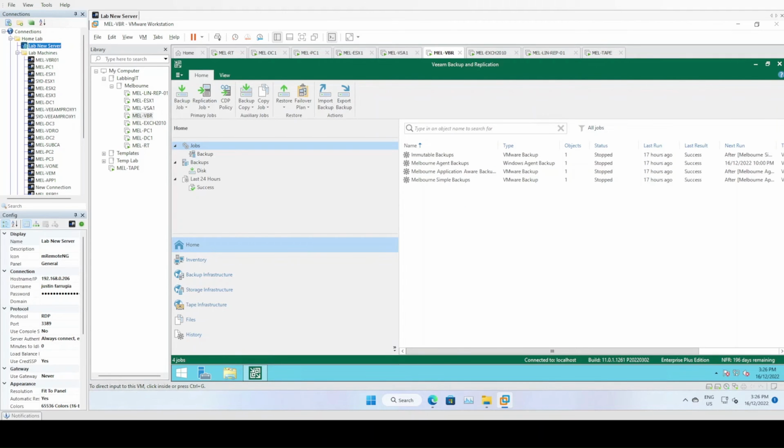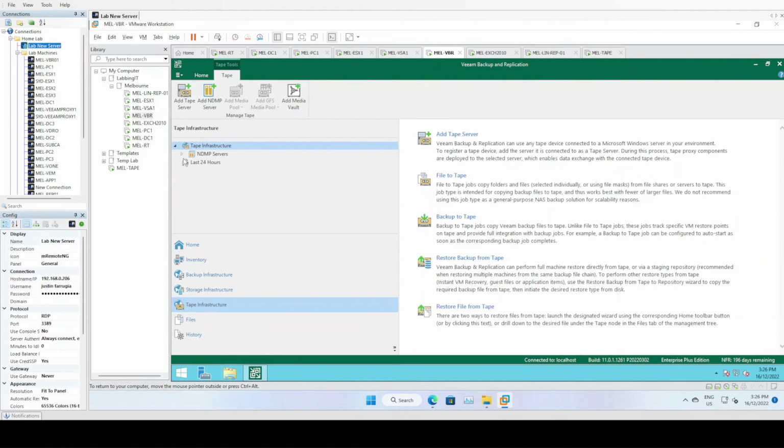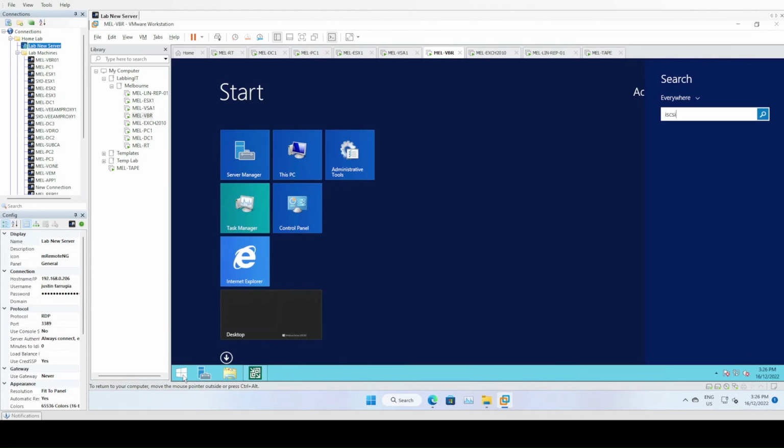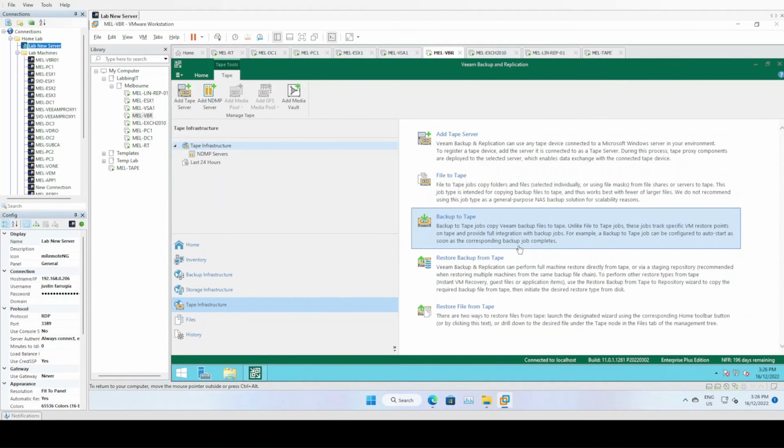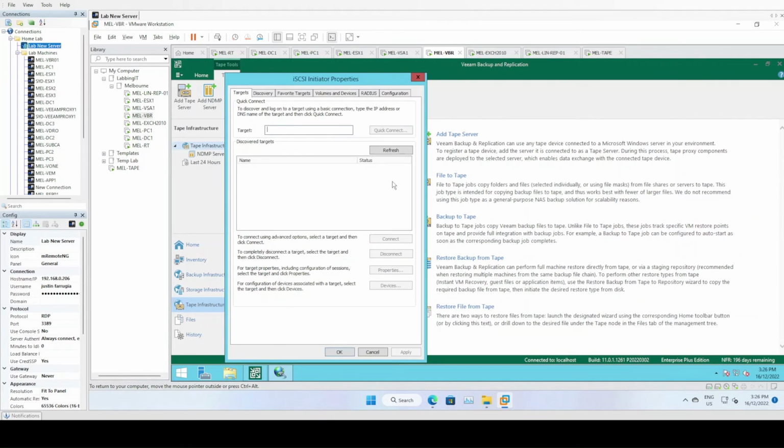Okay. So our tape infrastructure is empty. And the first thing we want to do is add, actually, it's not the first thing we want to do. So first thing is, this server is going to be our tape server. So we need to make that iSCSI connection to our tape server. So we'll say yes to this. This is pretty straightforward if you're familiar with iSCSI connections through Windows.